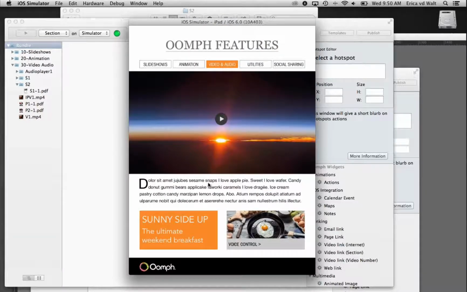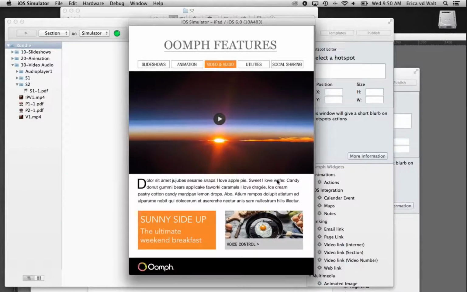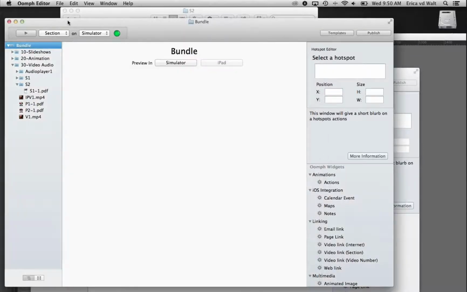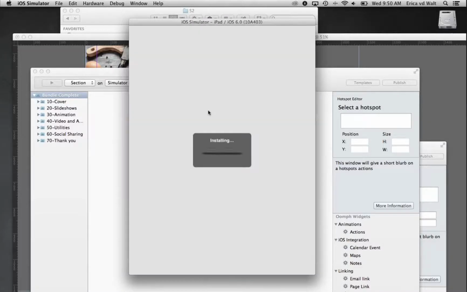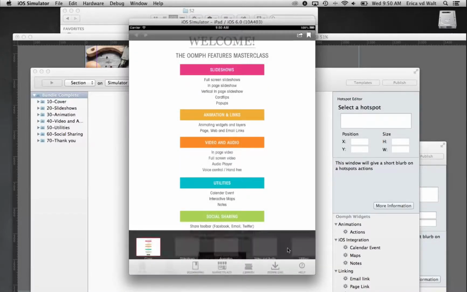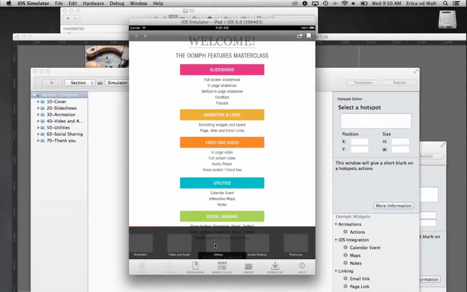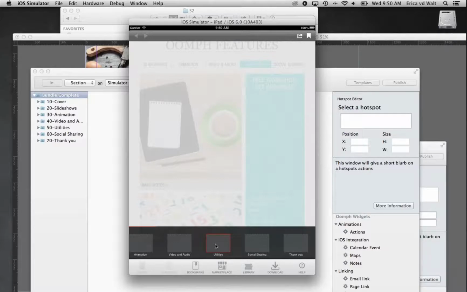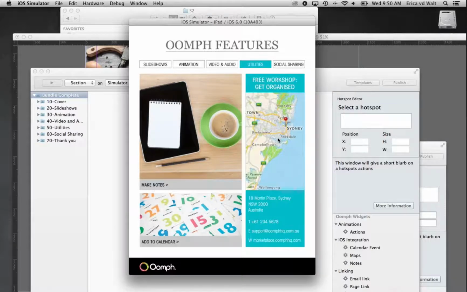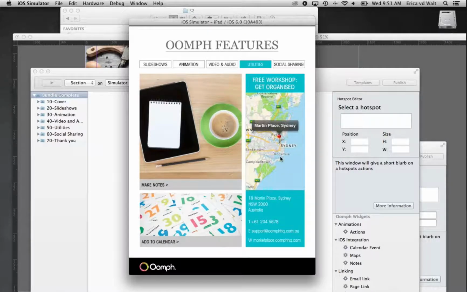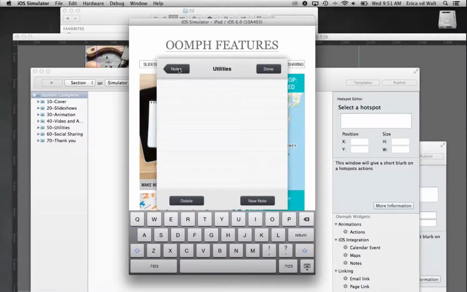Again, have a look at our documentation. There's lots of options of how you can use this. So then what we'll do is we'll move on to utilities. So again, let me just bring up my complete bundle. Little add-ons that you can add to your page to give the user basically more information or help them to write some notes.